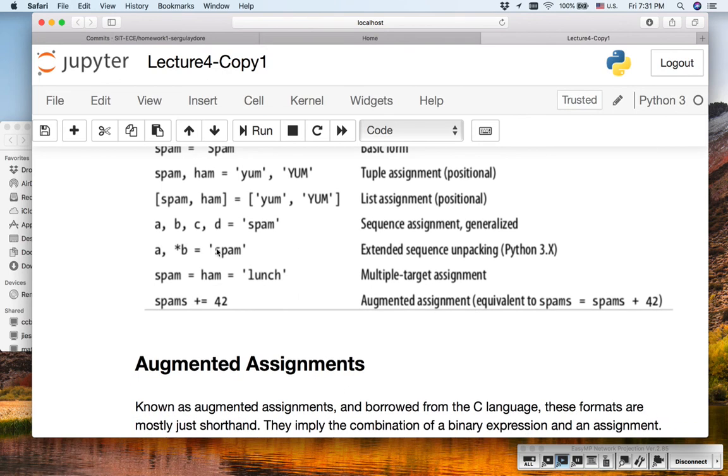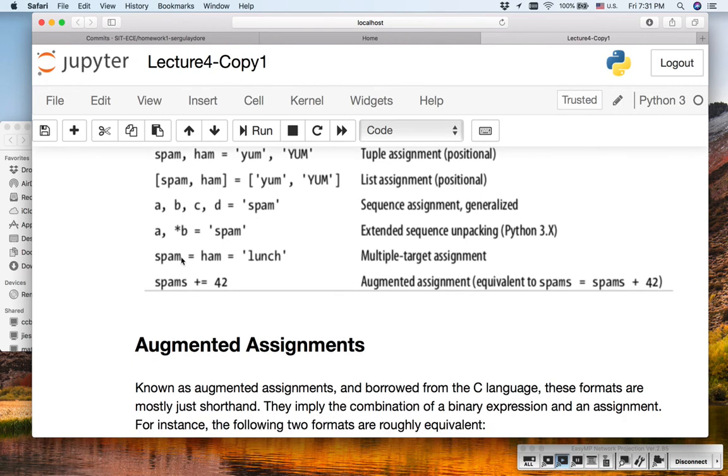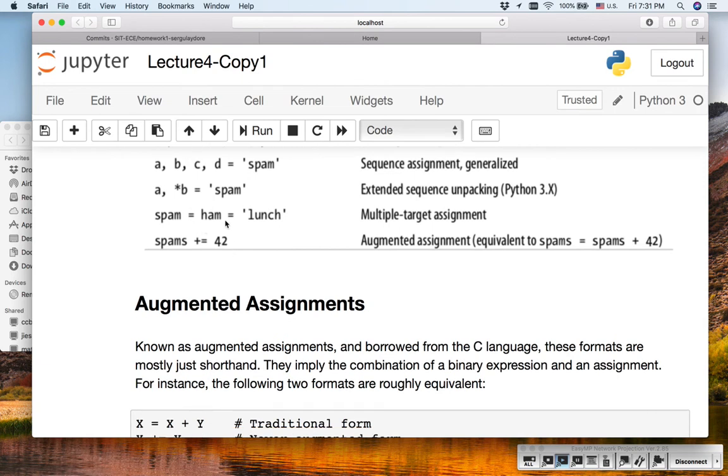And in this case, for example, when you have this star, this is for Python 3, but I've been talking only about Python 3 anyway. So A becomes the first S, and B will be the rest, basically. And you can also do multiple target assignments. So here, both spam and ham point to lunch.